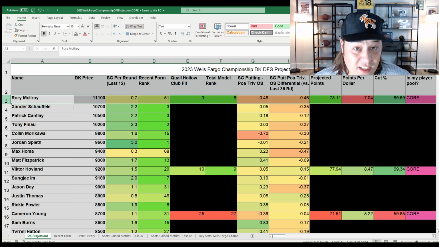But I don't think that's going to lower his ownership to like 20% or lower, that sort of thing. That'd be great, right? I'd love that. But I want to warn against doing so. He is the best course fit here. He loves this golf course and he needs to get something going, right?